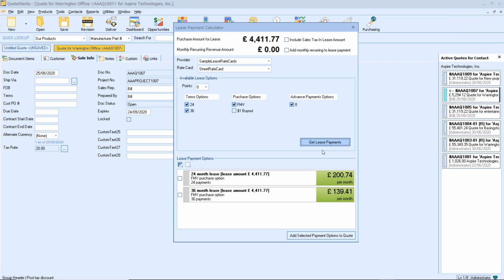So when you click on the Get Lease Payments, it will calculate based on the subtotal of your quote, and you need to tick this little checkbox here if you want to include VAT or sales tax in that lease amount. Normally in the UK we wouldn't, especially if we're supplying to another business. And here are my two options for 24-month or 36-month lease.